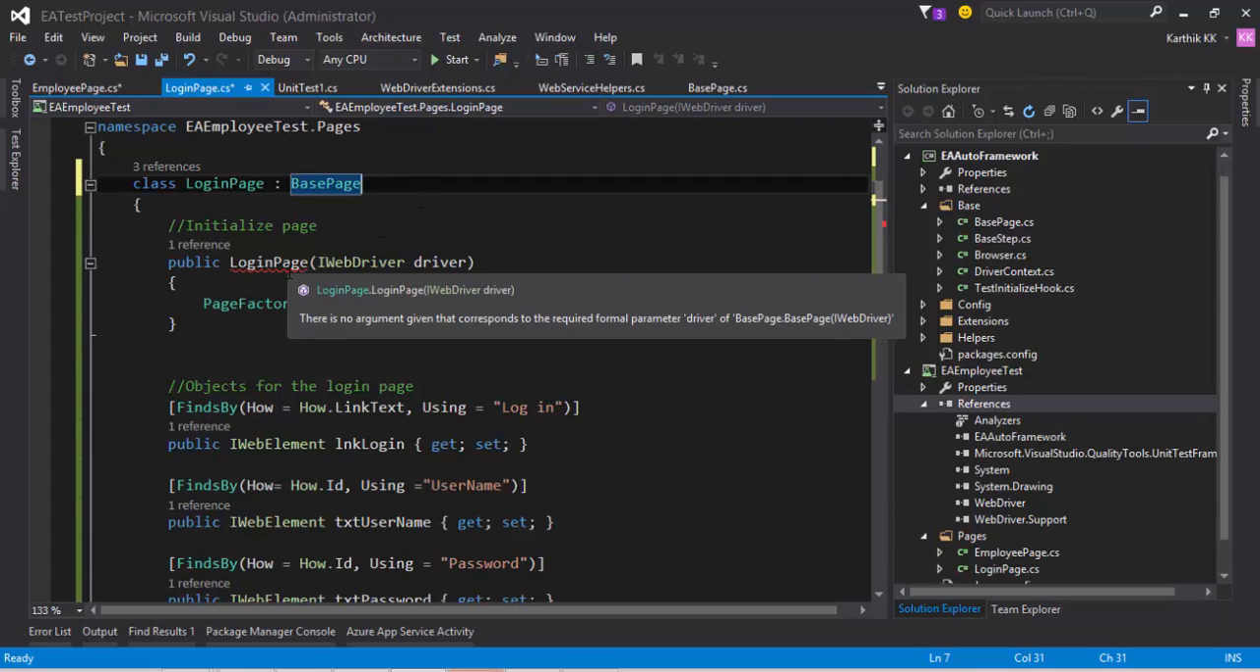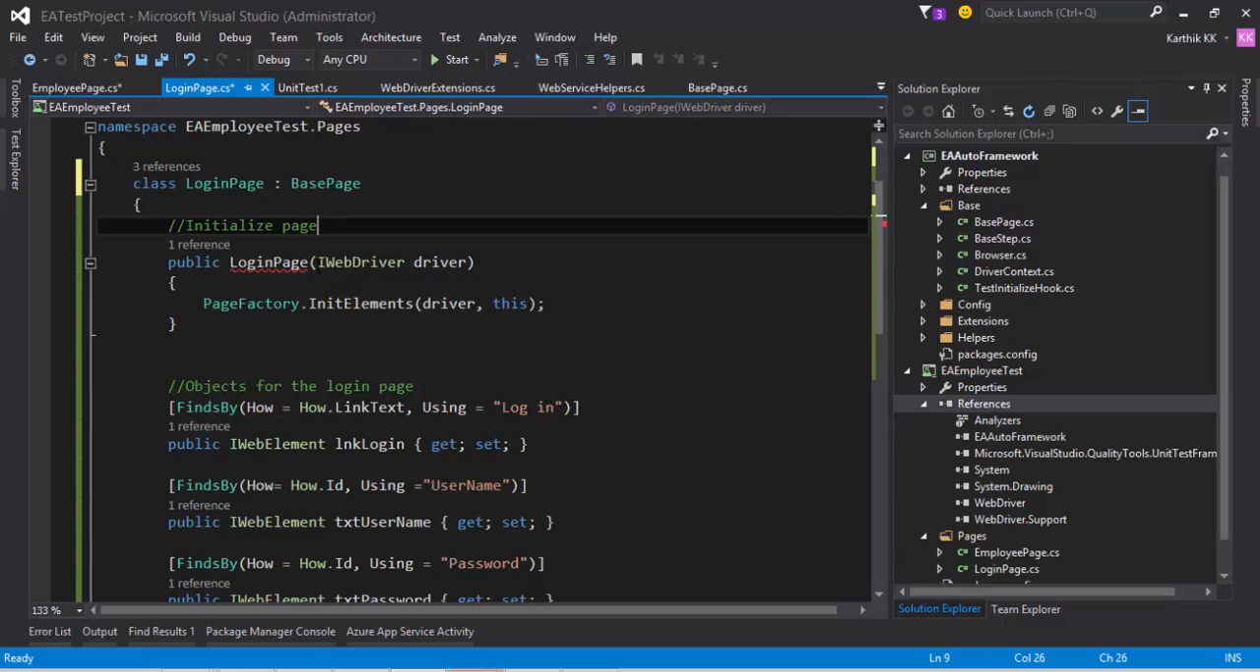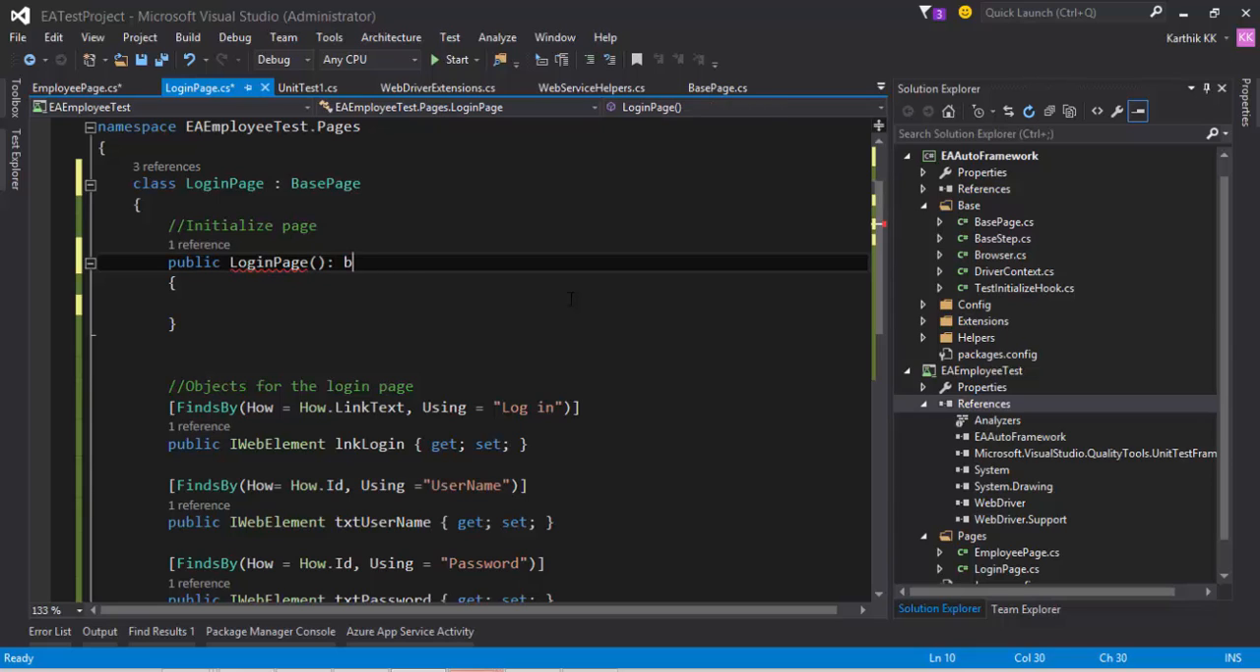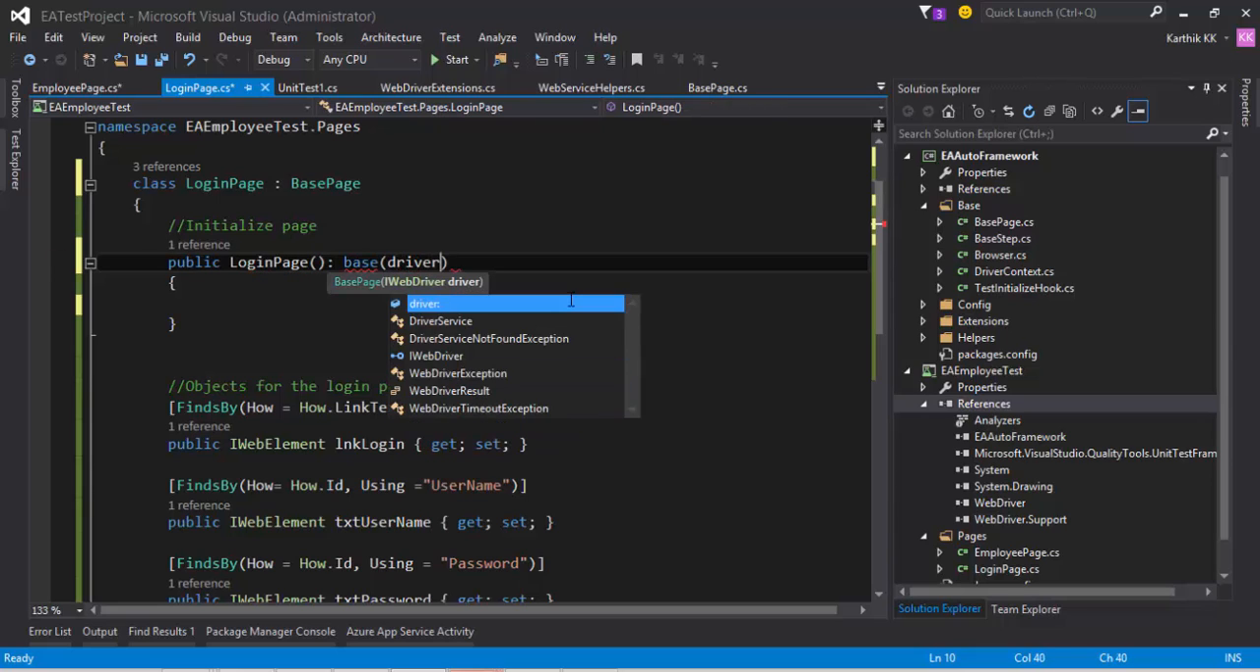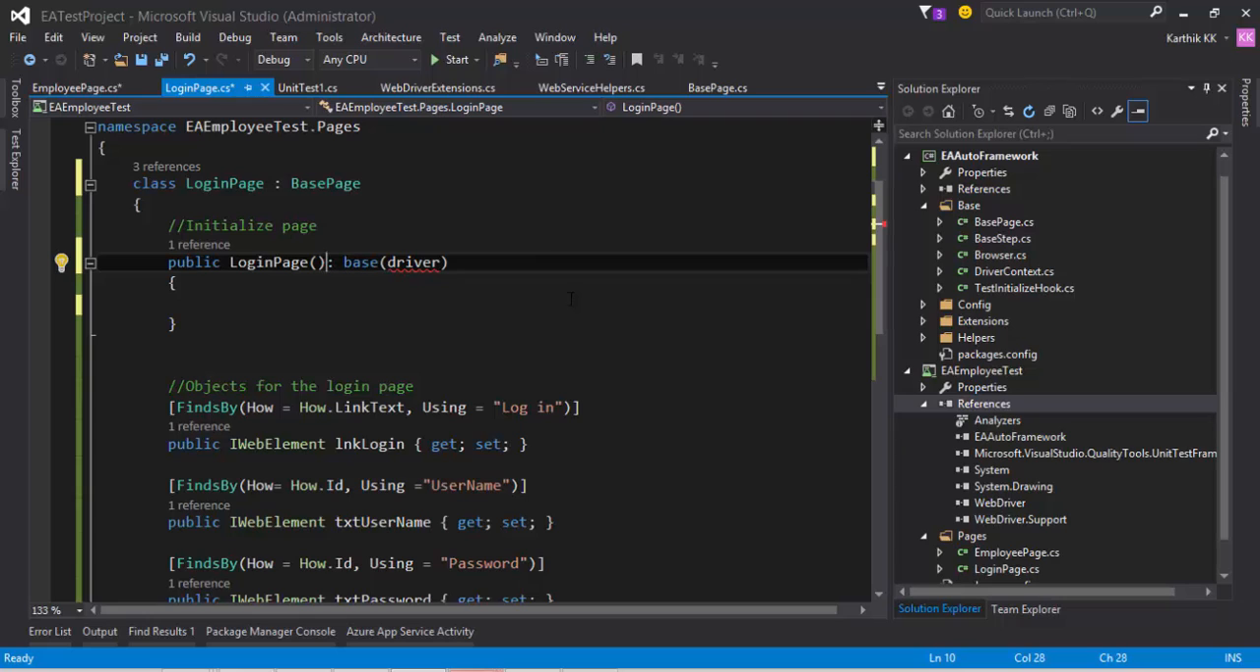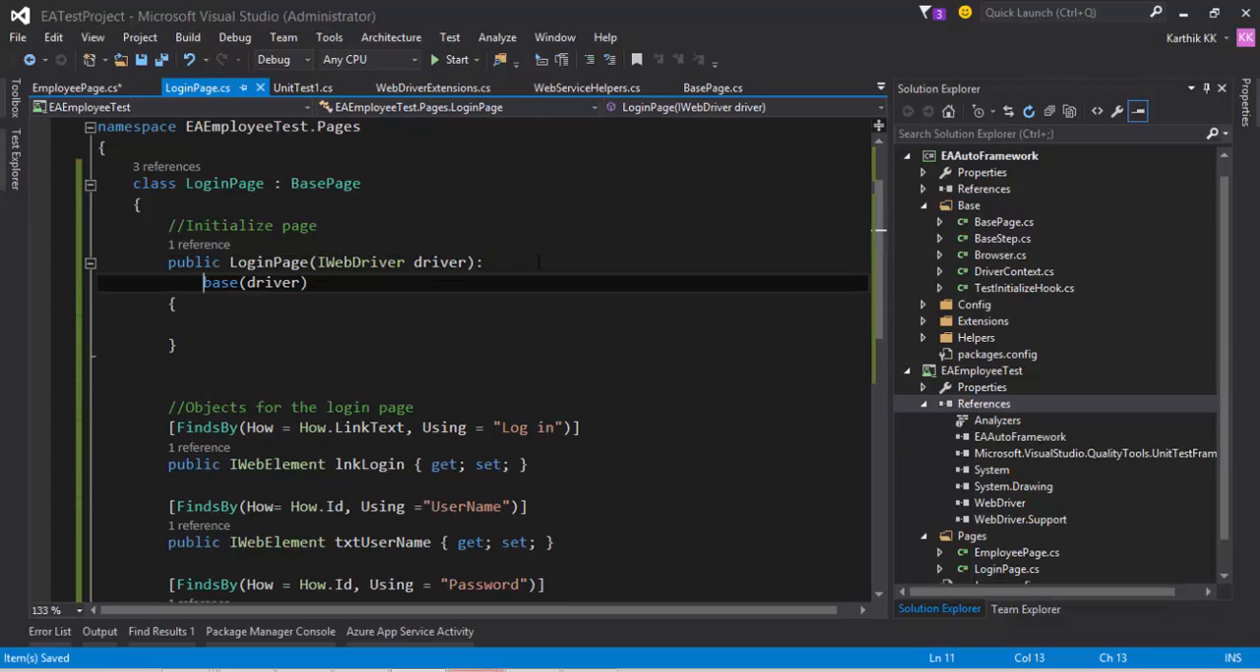And now if I add this, I'll be getting a different error altogether. I'll be getting there is no argument which gives the corresponding required format of driver to the base page, meaning I don't have to do these things anymore. All I have to do is just pass in base of driver, and the driver should be actually coming from iWebDriver of driver. And this is how you can actually write the code.